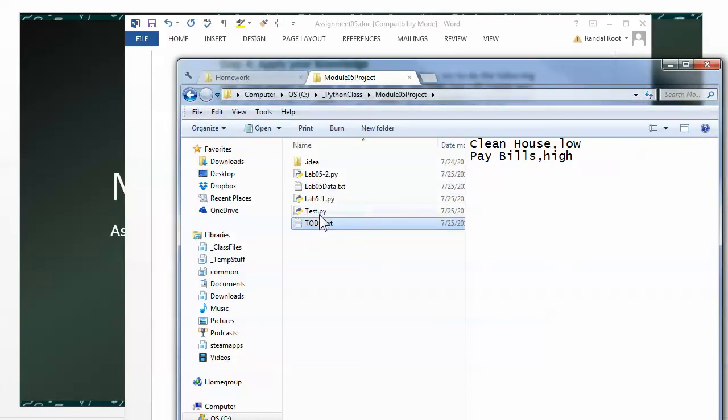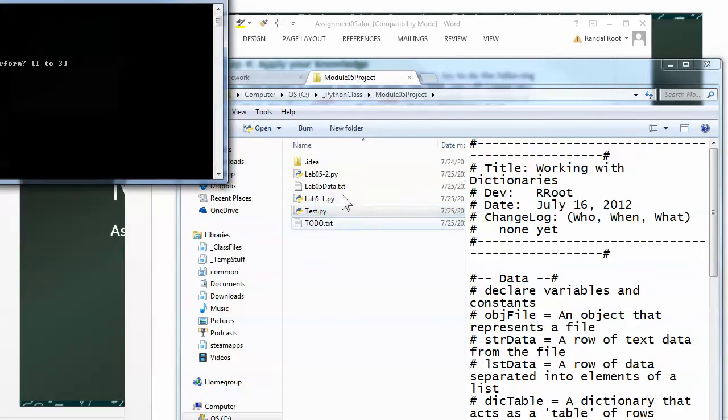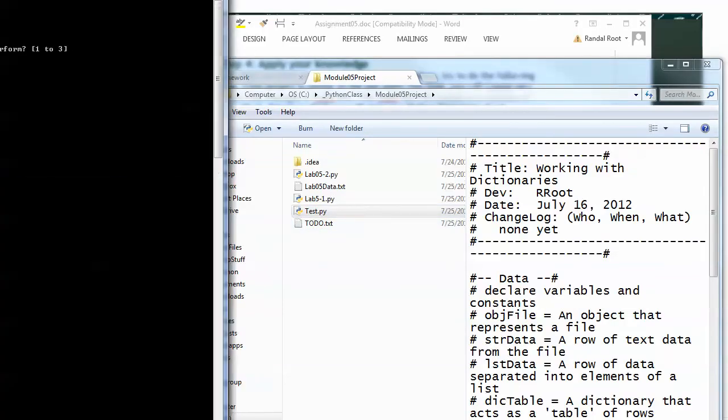When the script starts up, I want to be able to read the text out of this file and load it into a dictionary, which I then load into a list. So I have a dictionary which represents a row of data and a list that represents my table of data. And then I'll just let people work with that list.